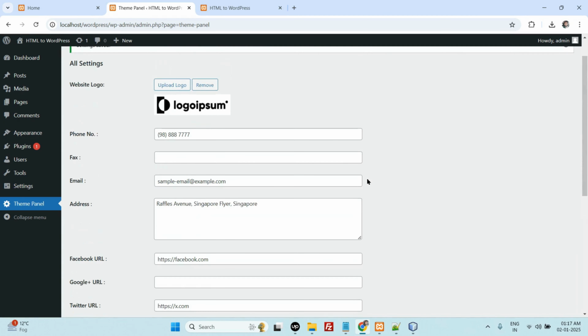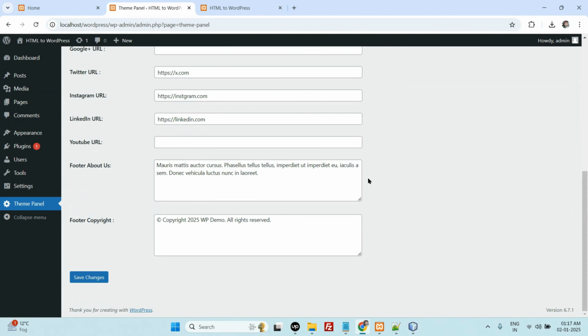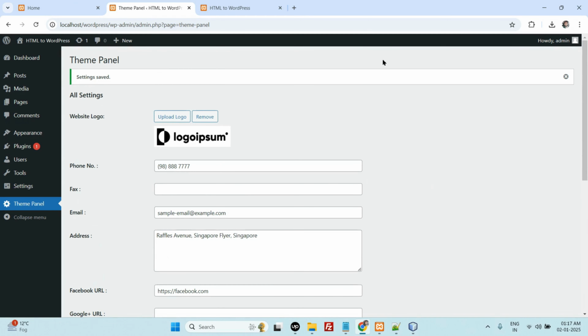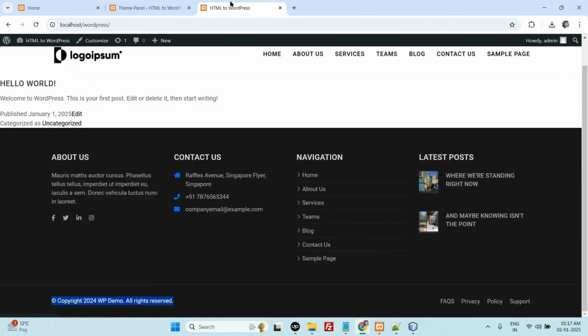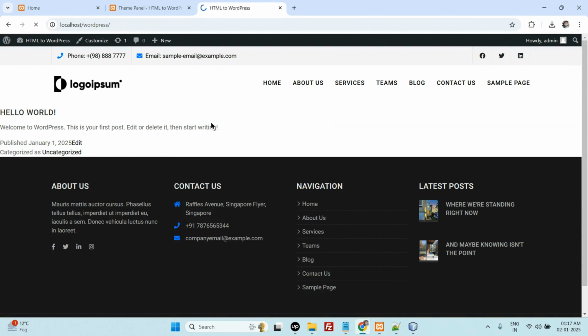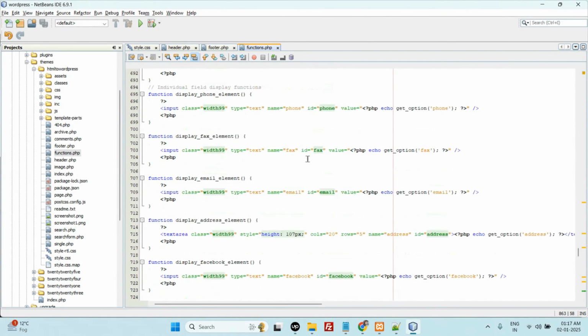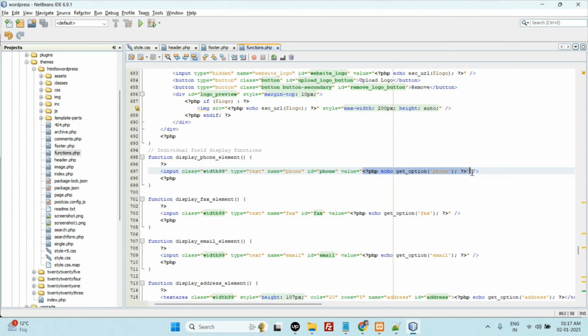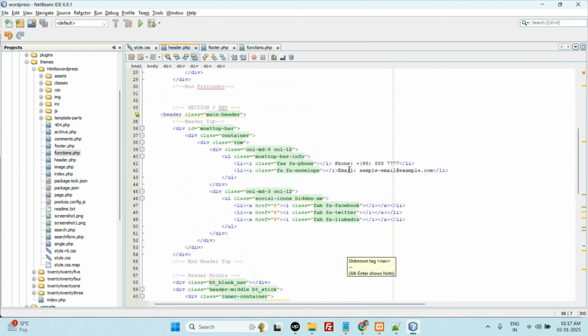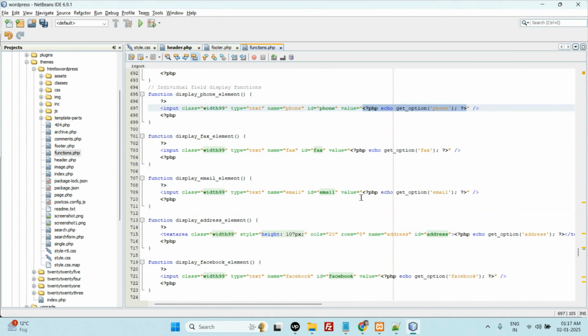Now we need to call this code on the front end. So first, let's call phone number. In a theme setting, we have standard code like this one, so you can just use copy and header here, paste. Then phone, then email, just copy and paste.